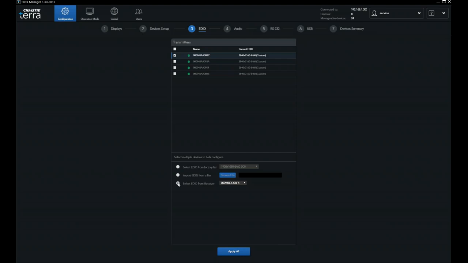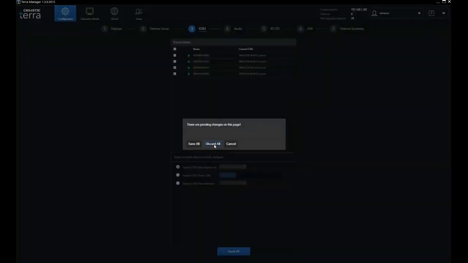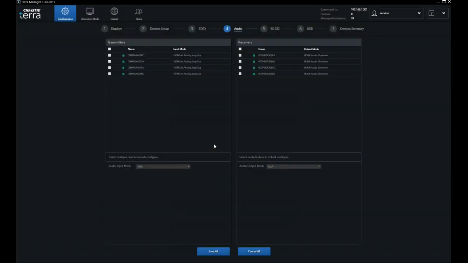Or what's actually really cool is that you can go and select an EDID file from a receiver that is connected to a display. So what you're doing there is actually grabbing the EDID file from the display and applying it to the transmitter. So, as I haven't got any sources or any displays here at home, we're going to skip to the next part, which is audio.